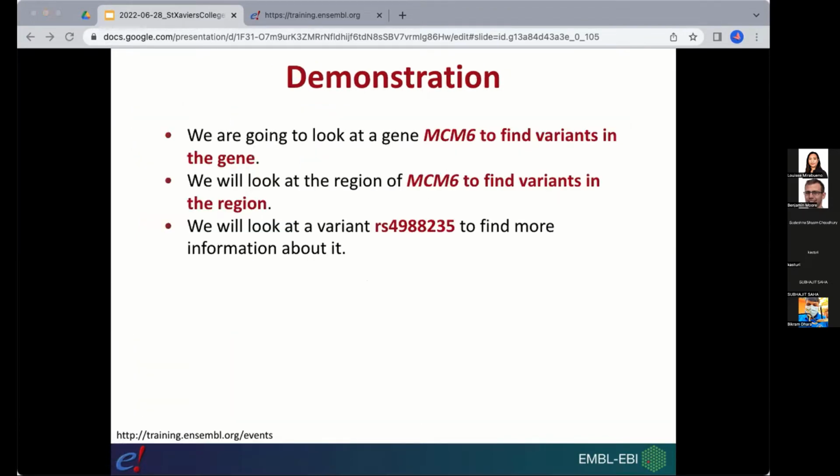Okay, so for our first demonstration, we're going to look at the MCM6 gene in human, and we're going to find variants in the gene, variants in the gene region, and then also I'll show you how to look up a particular variant on Ensembl. But before I begin with the demonstration, I just want to show you how you can find out if there is variation data available for the species that you are interested in.